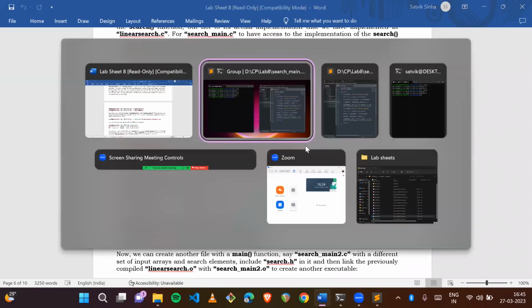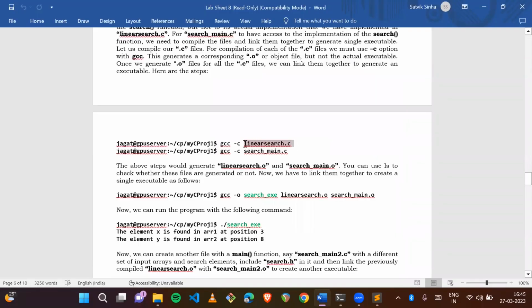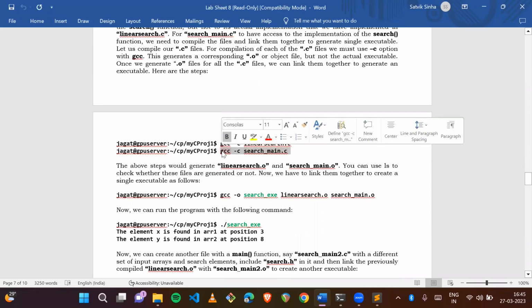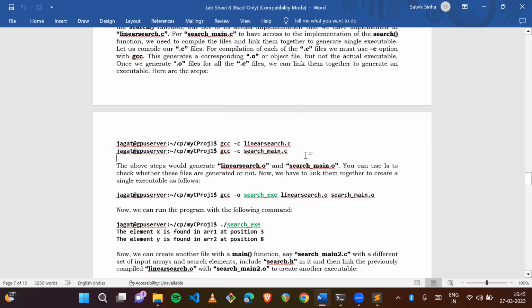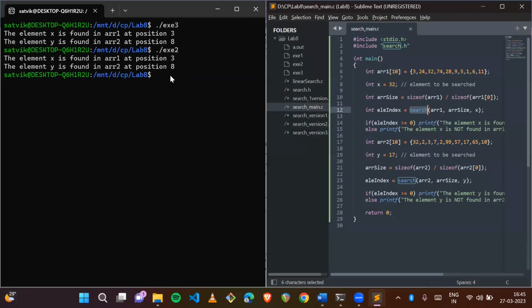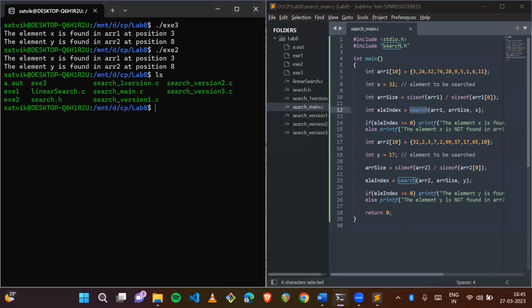So for linking, we'll first need to compile linear_search.c and then we'll compile search_main.c. First, we'll have to compile these files separately and then we'll link these two files. So first, let's see all the files are there. Then we'll compile linear_search.c.